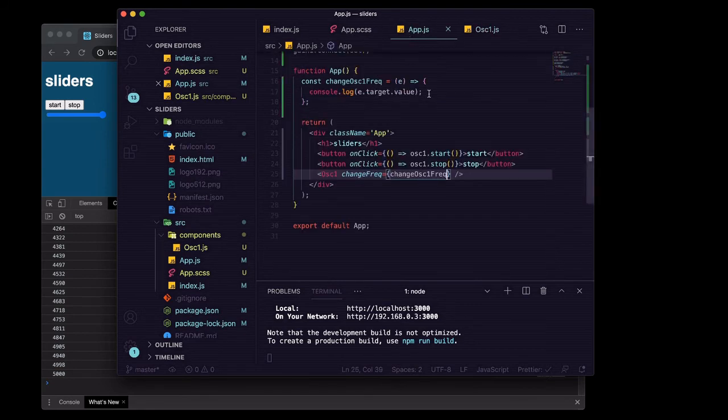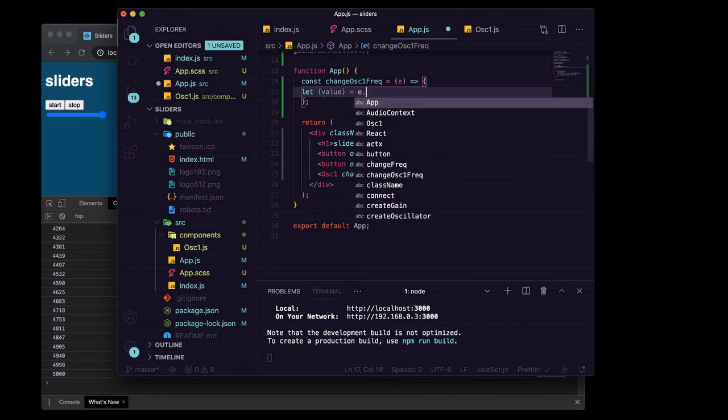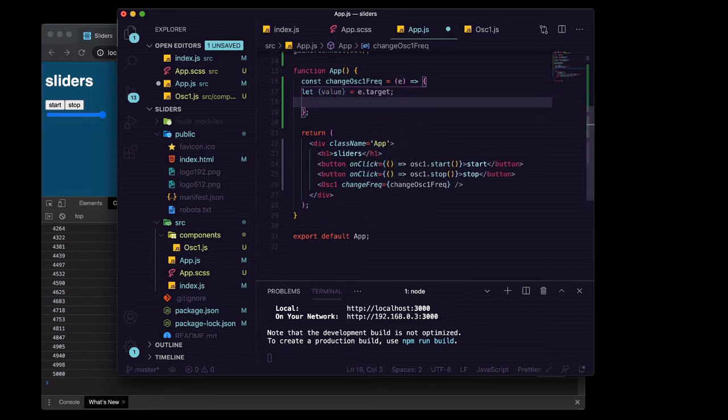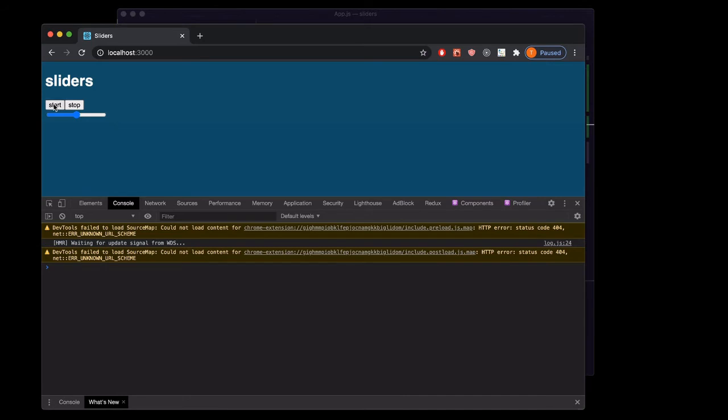So now in our function, instead of console logging e.target.value, let's destructure value off of e.target. So we're just pulling it off of e.target, saving it to the same variable name there. And we can say oscillator1.frequency.value equals value. And that is quite loud. Cool. So that's working to change the frequency.